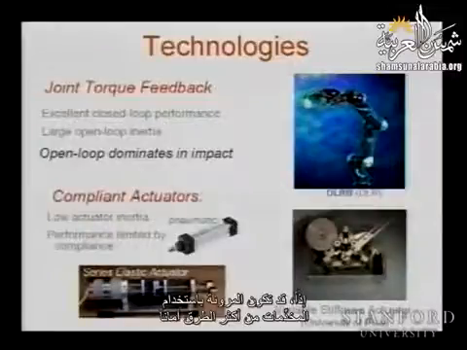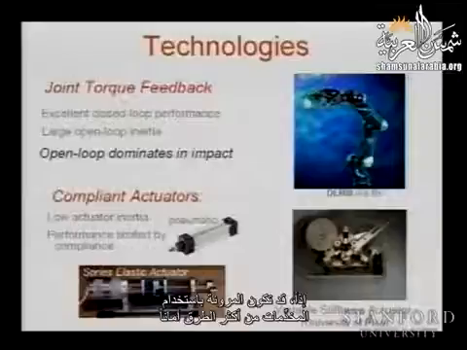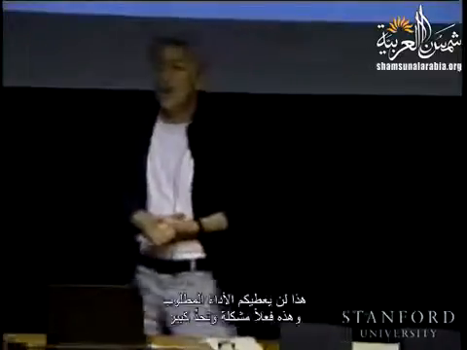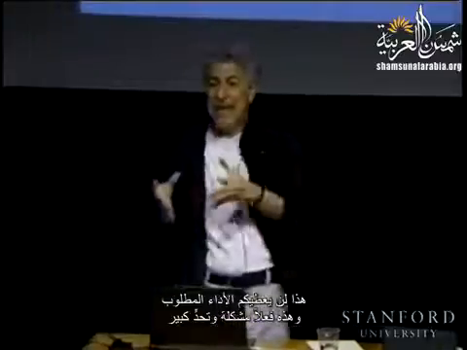So perhaps one of the safest ways is to use elasticity with the actuator. Then when you have an impact, the elasticity takes the inertia. Well, this is not going to give you the performance. And that is really the problem and the challenge.